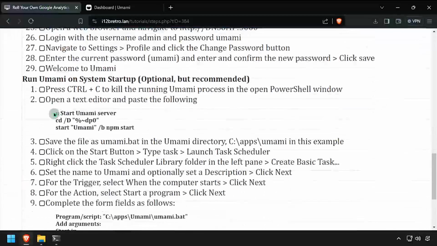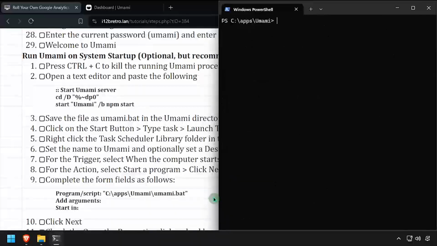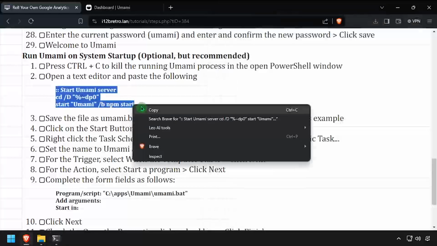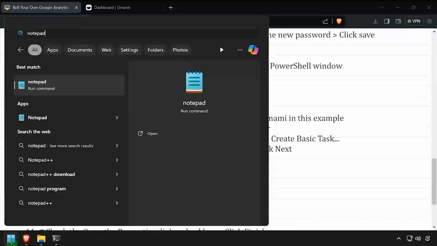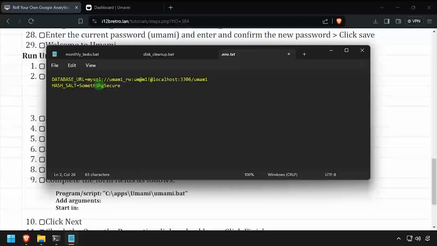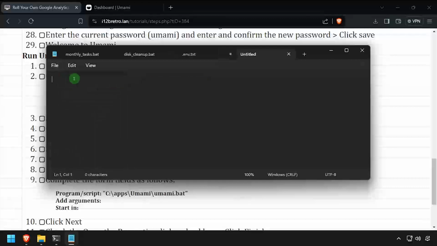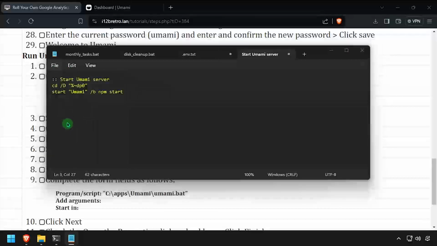Back in the PowerShell window, press Ctrl+C to kill the running Node.js process. Copy the startup script from the video description and paste it in a new text document. Save the file as umami.bat in the Umami directory.